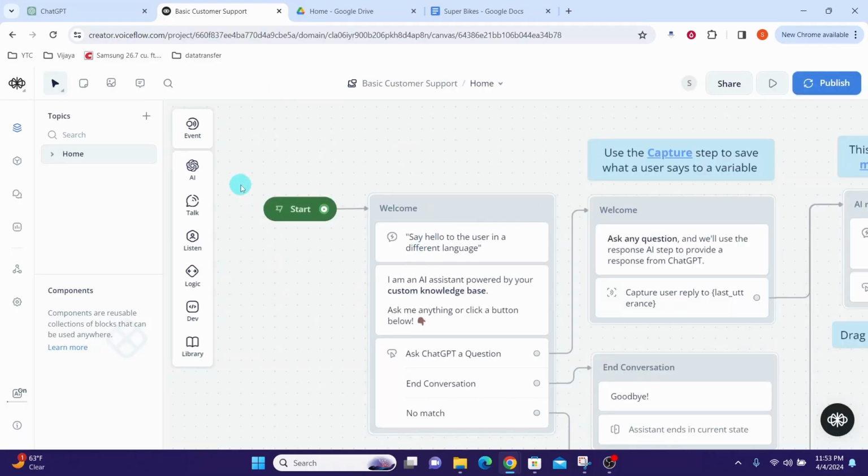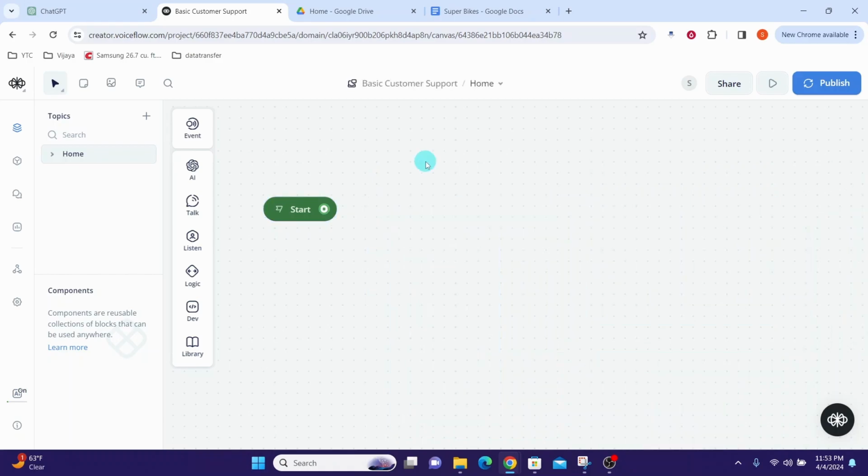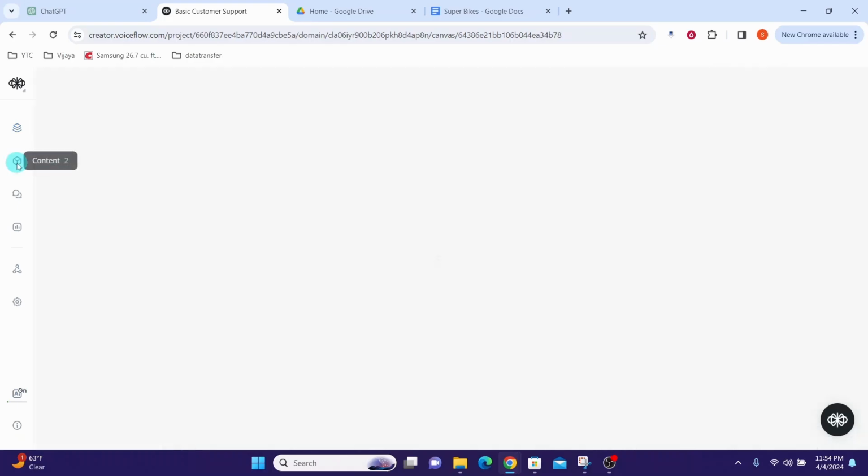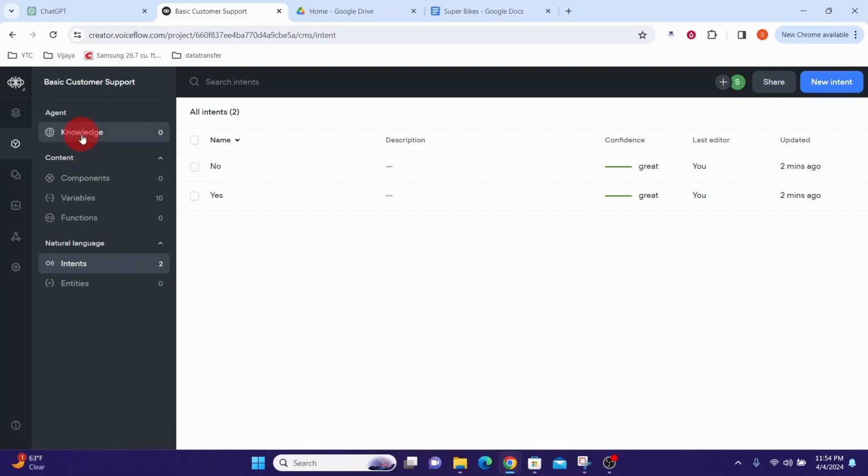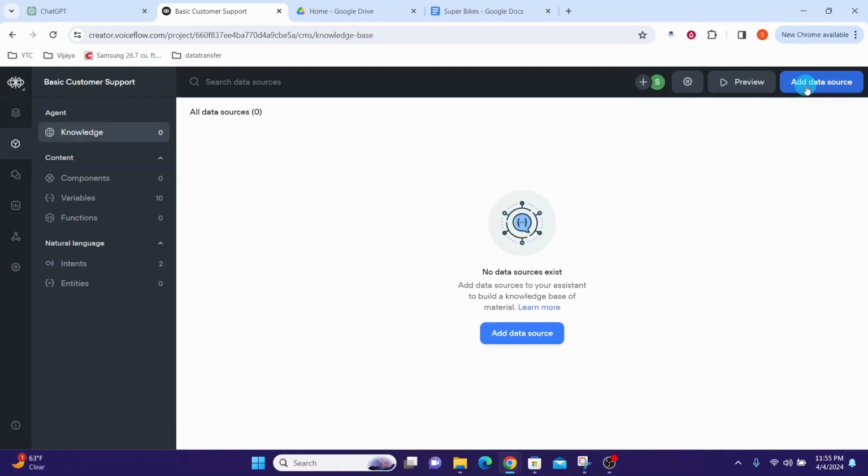This is the canvas. It may be pre-populated with certain examples that you can delete. Press Ctrl A and then delete. Now you have an empty canvas. After that, our next step is to upload the document into the knowledge base. In order to do that, click on this content menu option, then click on this knowledge menu option, then click on add data source, then choose upload file.